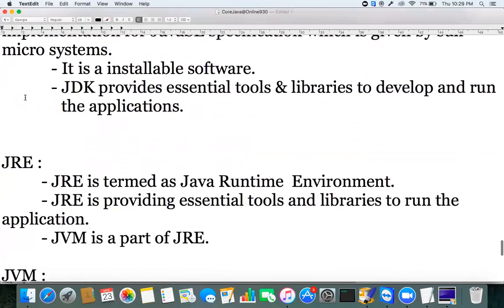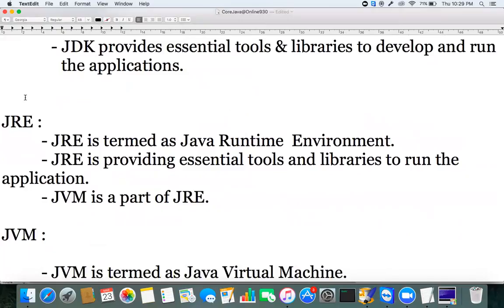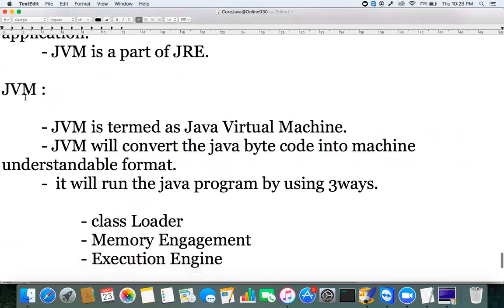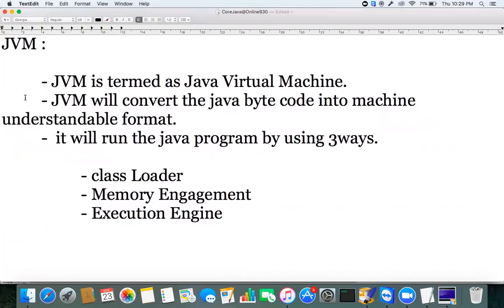Then after that, we understood what exactly JRE is. It provides some tools only to run the application, not to develop the application. That's what JRE is. JVM is what? It's termed as Java Virtual Machine. The functionality of JVM is converting the Java bytecode into machine understandable format. So if you remember that, that is fine.